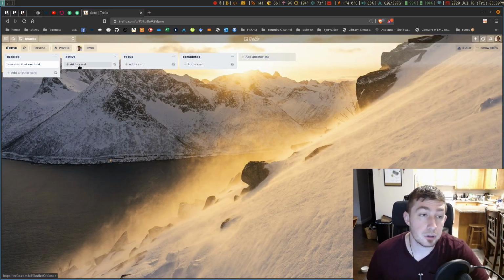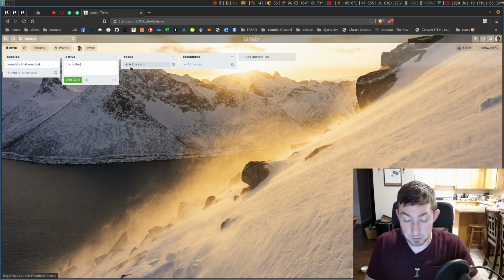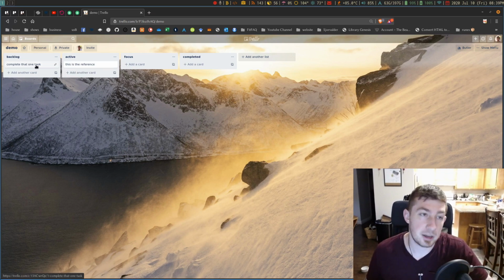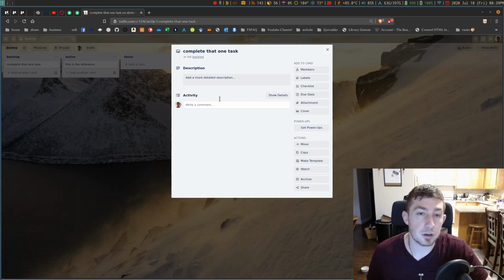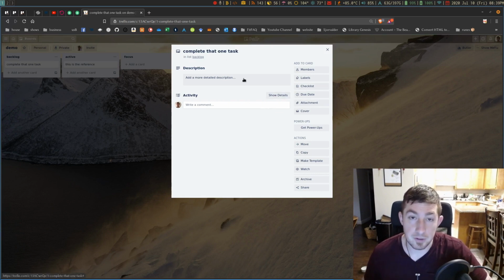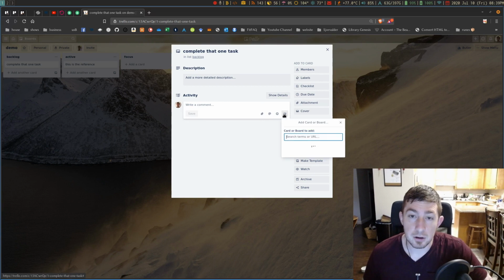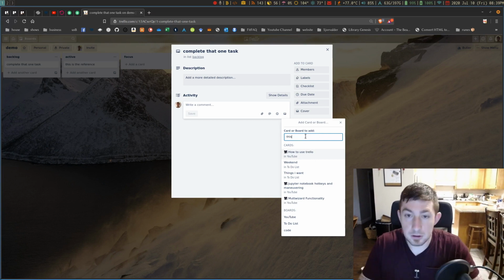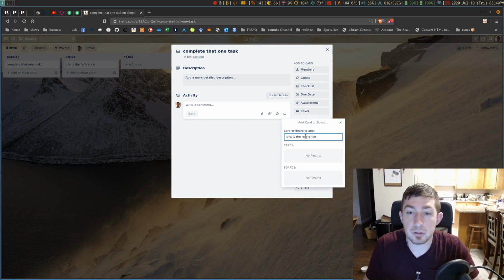Another thing you can do is from one card, you can reference another. So this is the reference. If I was on the complete that one task card and I go into it, I can reference another Trello card and have it attached here. So in the activity section, I can add right here, add card. And on this one, I'm going to say card or board to add. I'm going to say this is the reference.